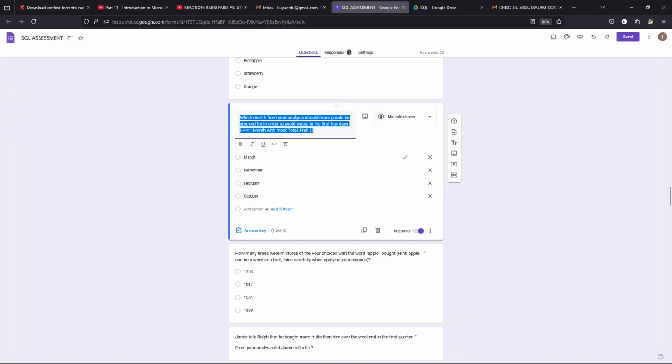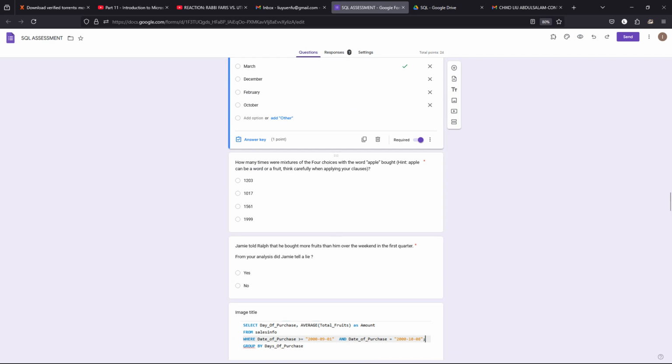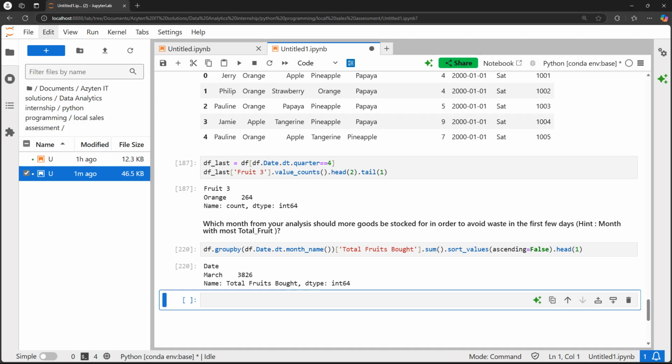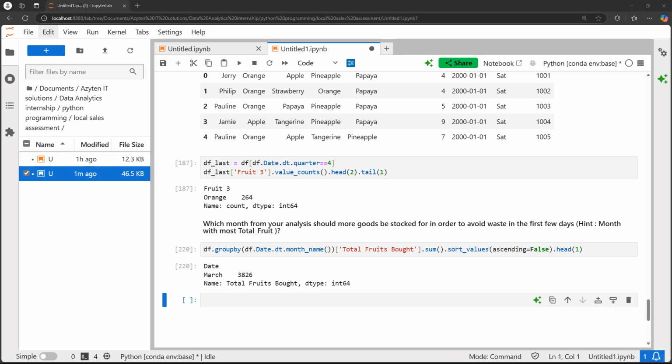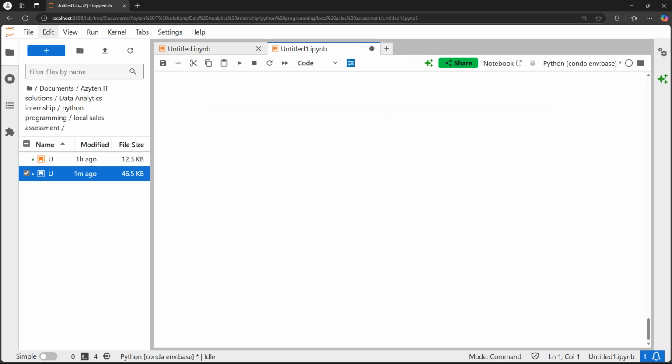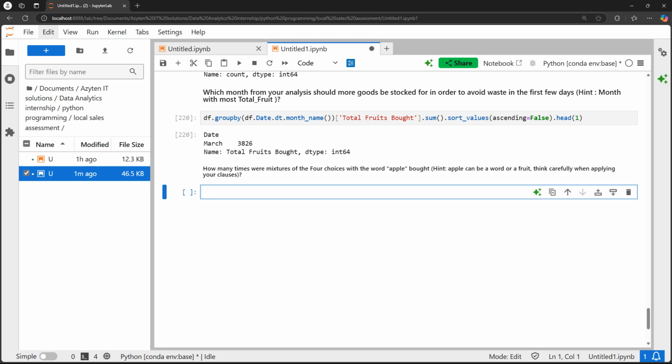So the next question will be, how many times is apple mentioned in the mix of the 4 choices? So this will be interesting to actually deal with. So I'm just going to create these. Also, I have to convert this to markdown and just run it so it looks right.